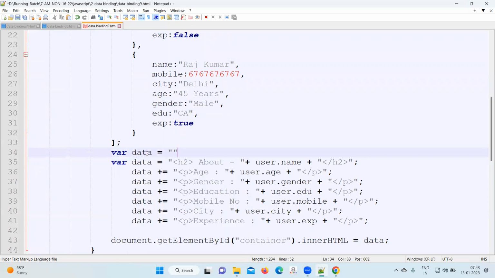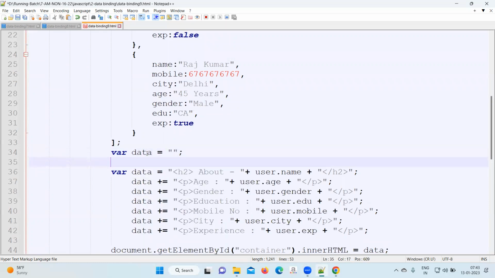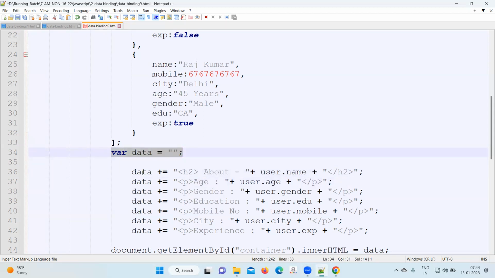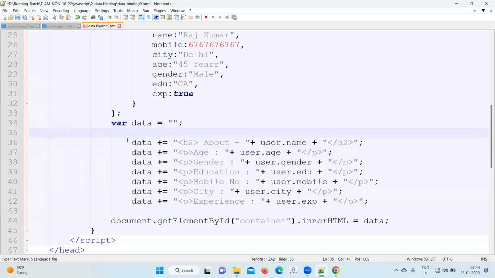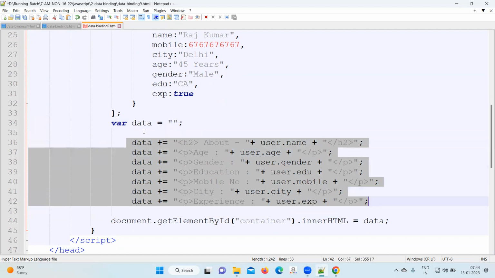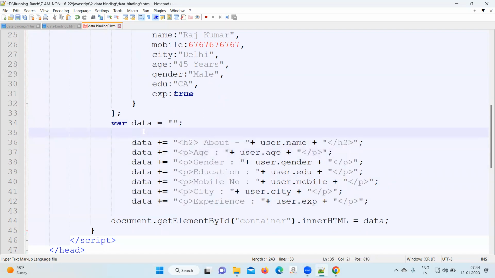So for that, you will now write here: variable data equal to empty. After that, this data plus equal to what we have written, we can modify a little. Okay, h2 is okay. The data variable we defined separately, and here we are doing all these things separately. You are constructing the HTML indirectly. So next we have to write a map function.